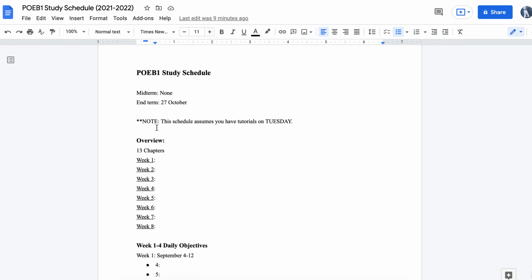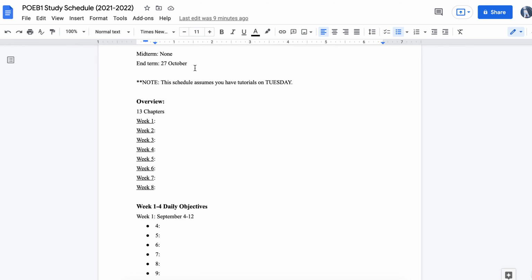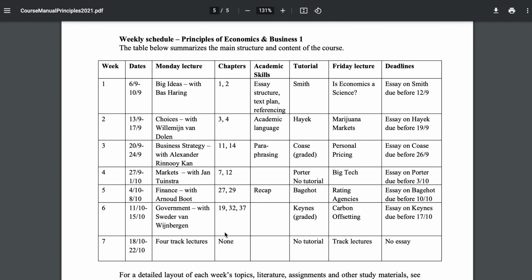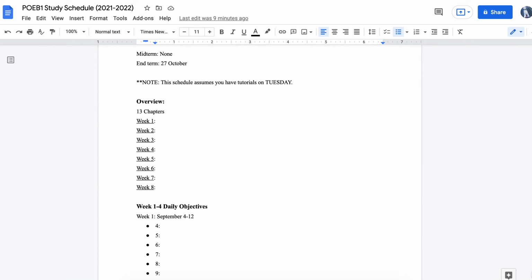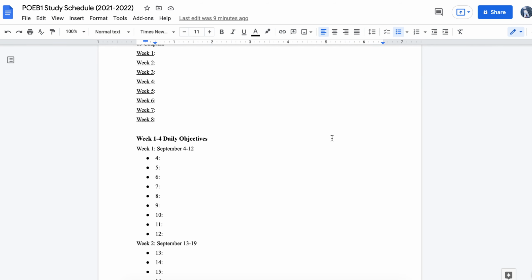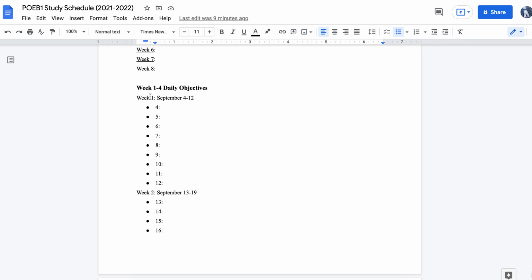So now you know when your exam date is, and you know the chapters that you have to be reading every single week. Putting this all together, the way I prefer to do it is by creating an objective every single day.